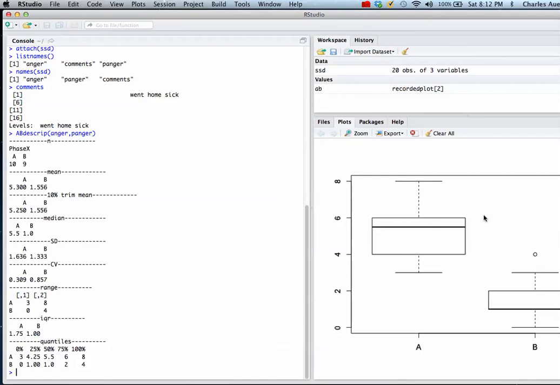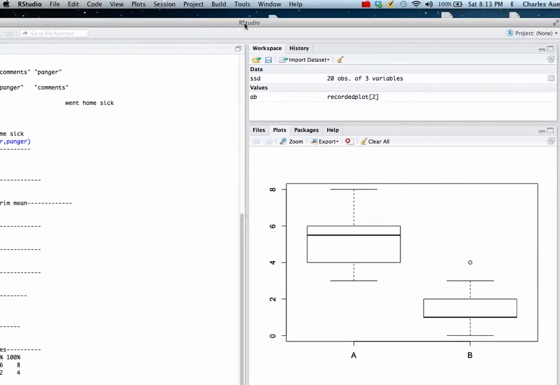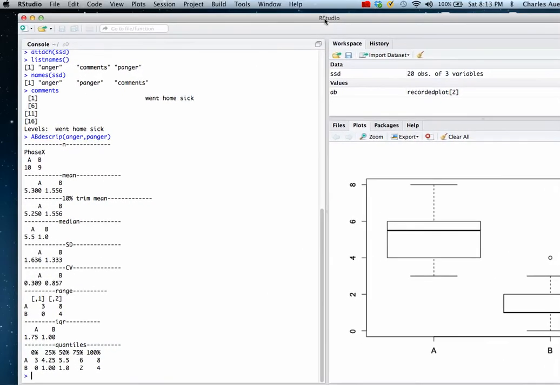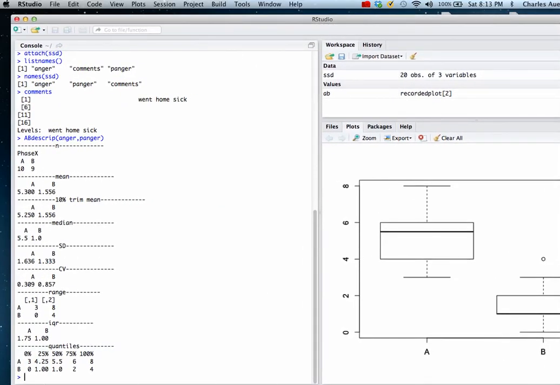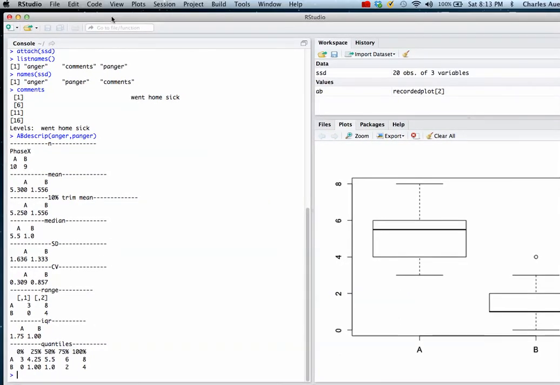Part of the graph might be cut off, and I'll just scroll it over so you can see that's the graph that you should have on the right side, and your various descriptives like number of cases, 10 and 9, your mean, your 10% trim mean, median, etc. And if you like, you could do an A-B plot to graph the data. Okay, well that ends the discussion for today.